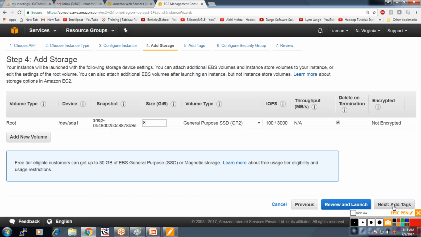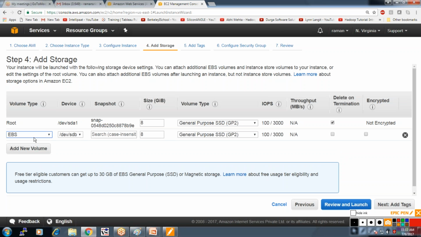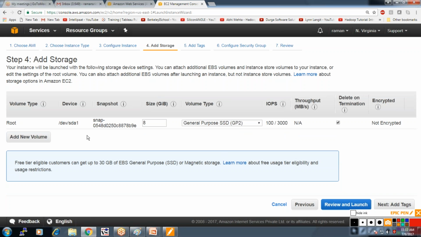Next, adding the storage. By default, they will give us 8 GB of storage, and because it is a Linux instance, the storage will be /dev/sda. SD stands for SCSI disk, A stands for first disk, 1 stands for first partition. We have a general purpose storage whose size is 8 GB. If you want to attach an additional hard disk, you click on add volume, then you can add an additional hard disk here. For now we will start with only one storage, which is the root storage.